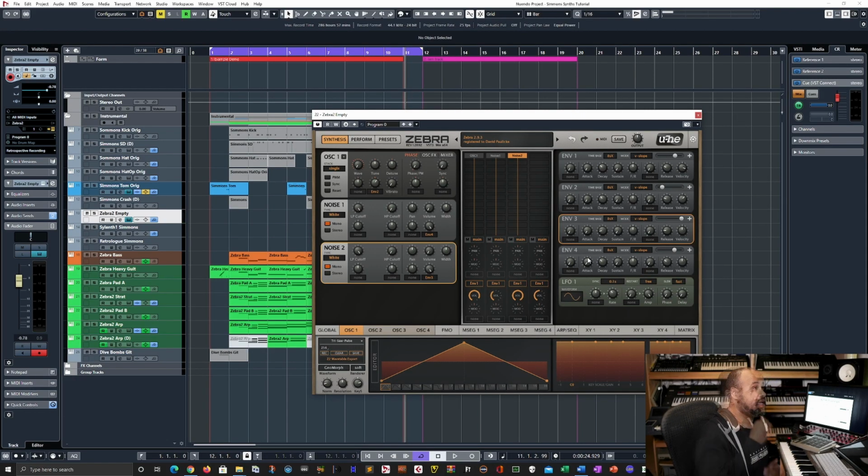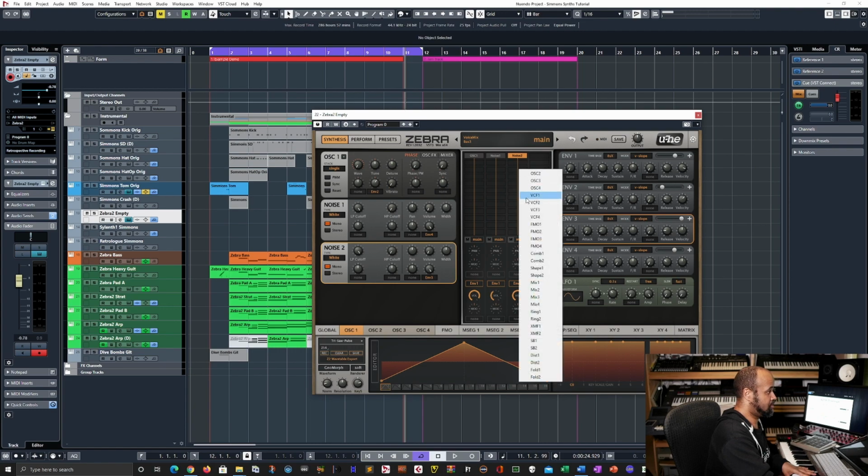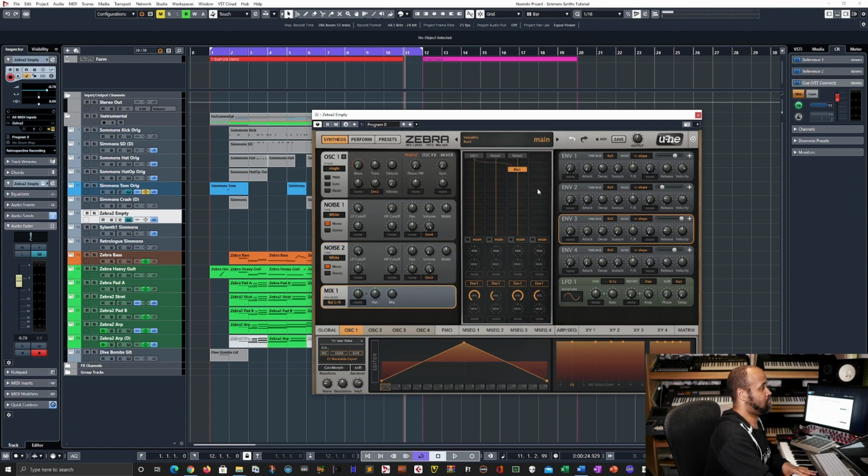Still something is missing. The SDS had also a filter built in. And that filter was only applied to the noise oscillators. So what we're going to do is mix only the noises together into one channel, into this row here. We're going to use a mixer.